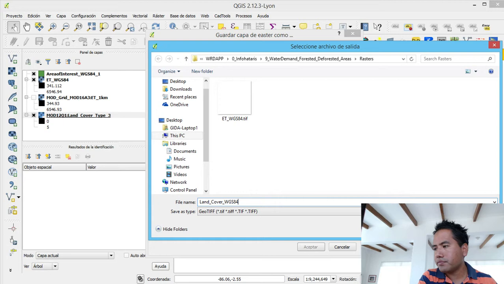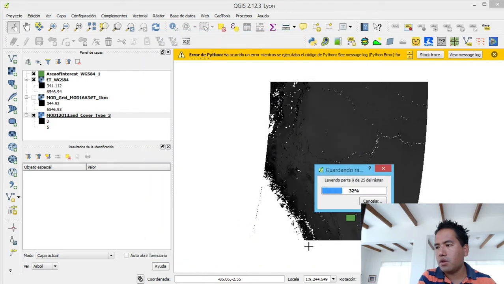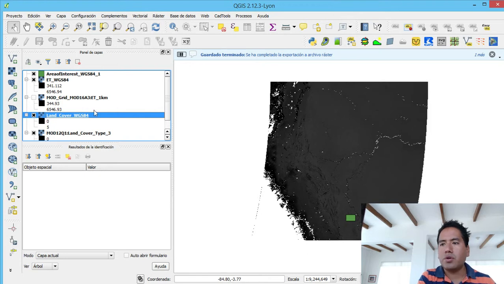WGS84. Cool. And again raster resolution or layer resolution, and we put it again. Okay, cool. So we have the land cover and the evapotranspiration.